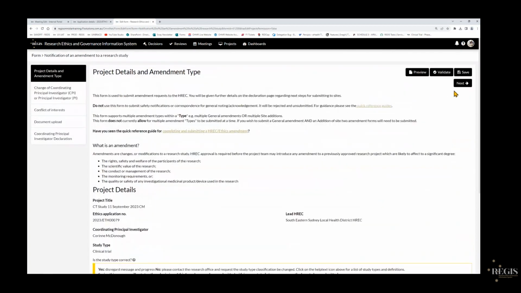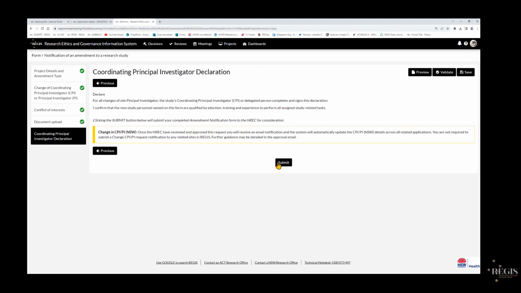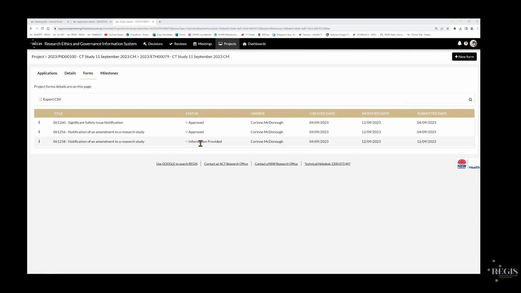Let's just go to the next page. So hit next. Let's put some more information here. Perhaps we didn't put enough information, so I'm just going to say more info here. And I'm not going to touch any of these other sections. Go to the declaration. And we're simply going to hit this submit button, and it's going to submit back to the research office. So again, even your amendment, information provided, it's been submitted back to the research office.